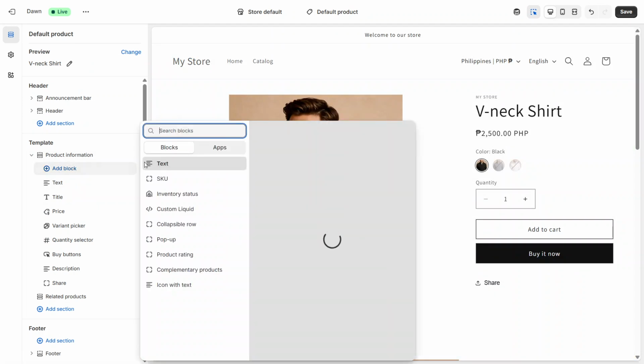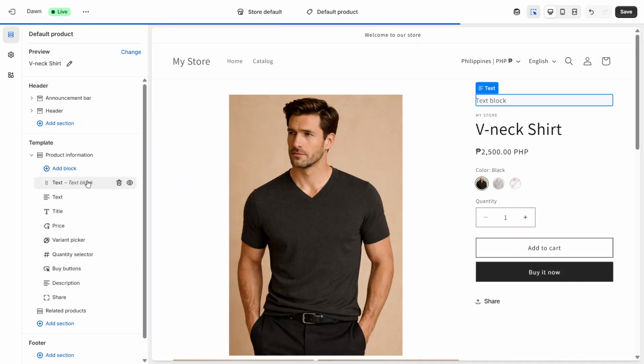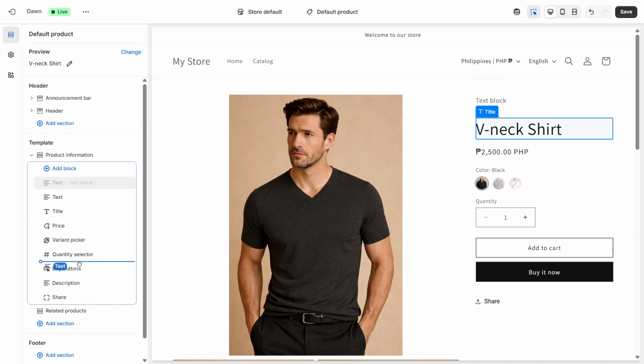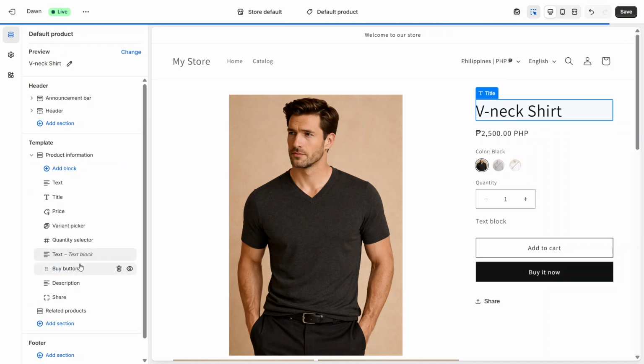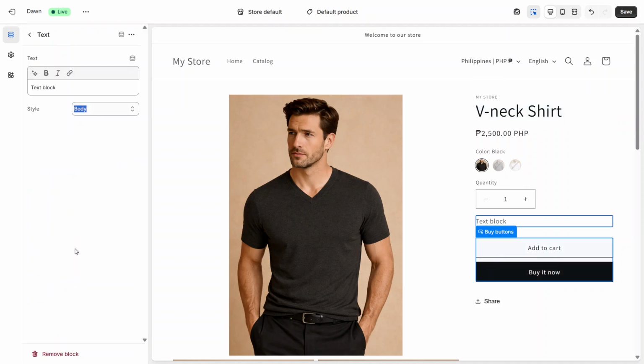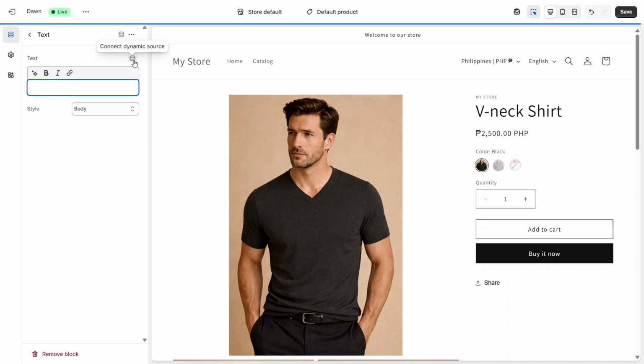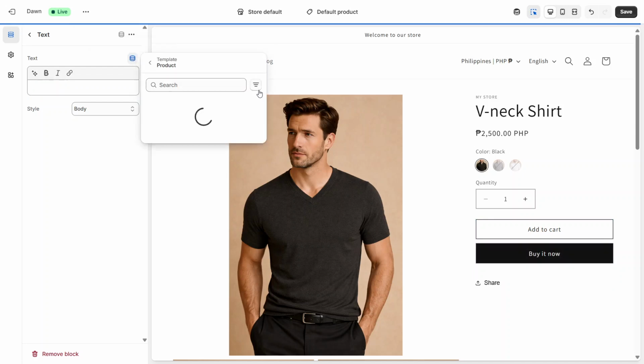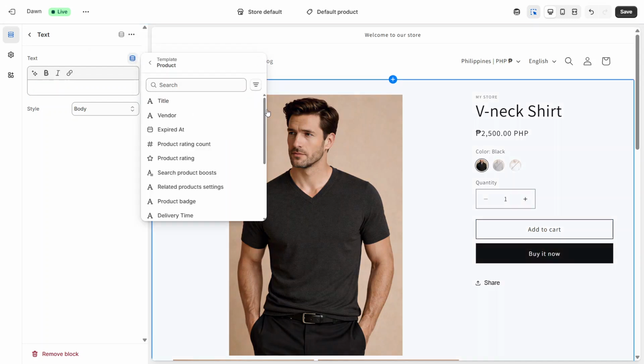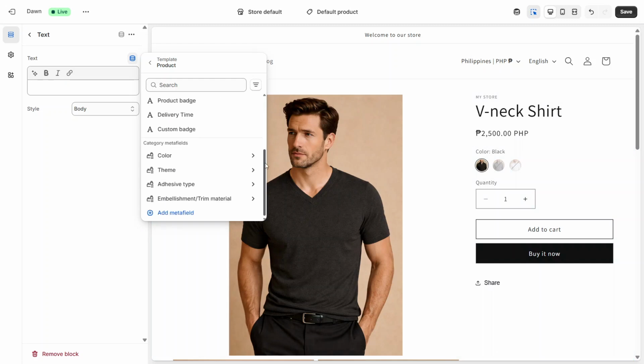Then drag and drop this text block to the position where you want your badge to appear, for example, near the product title or price. With the text block selected, click the dynamic source icon, which looks like a small database symbol. A list of available dynamic sources will appear. Choose your meta field, named Custom Badge. This connects the text block to the value you entered on the product.